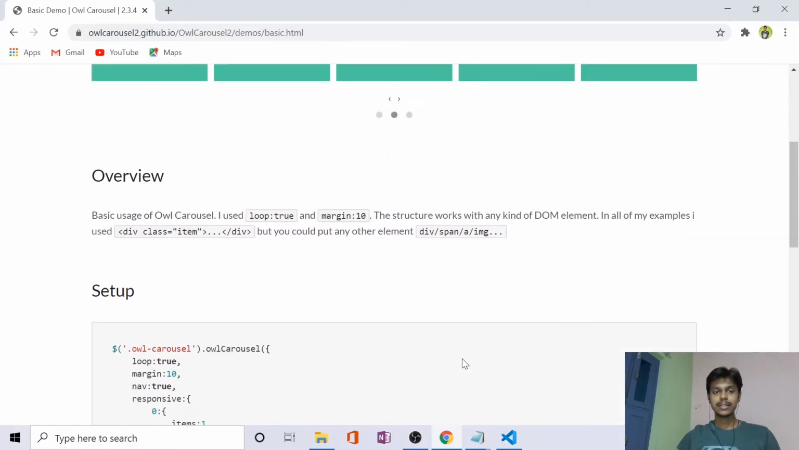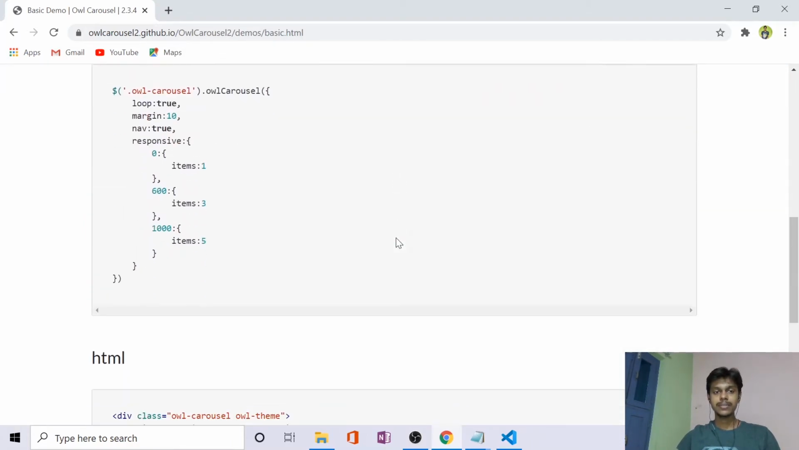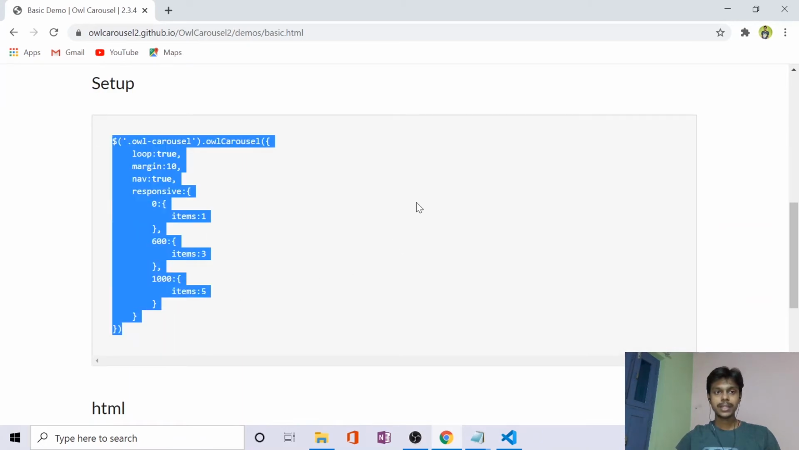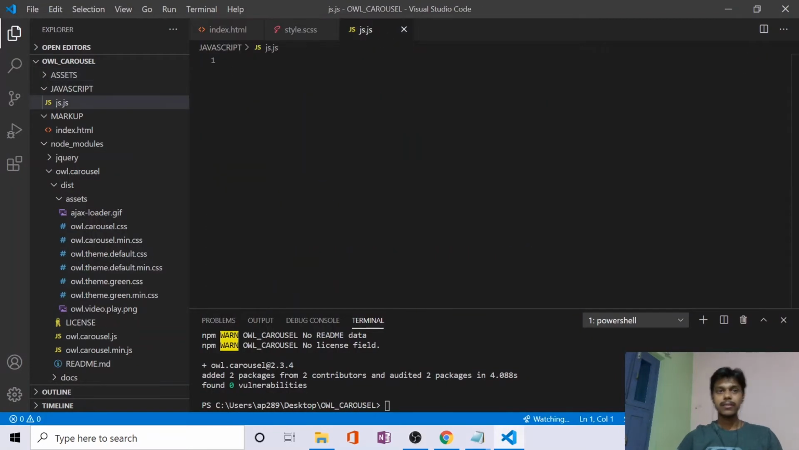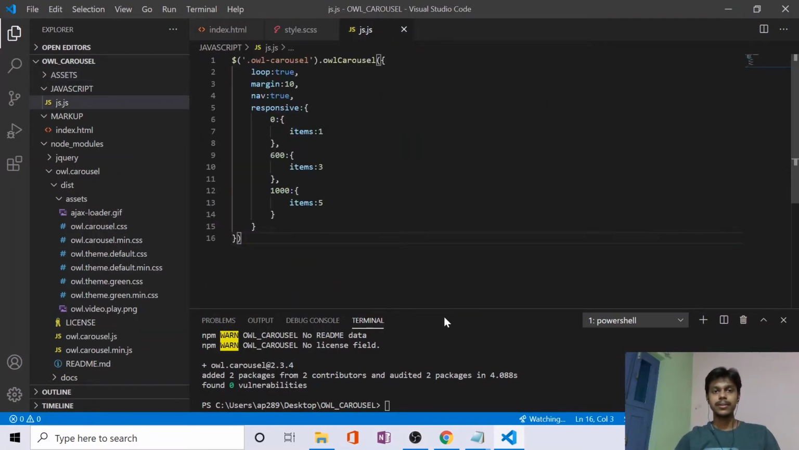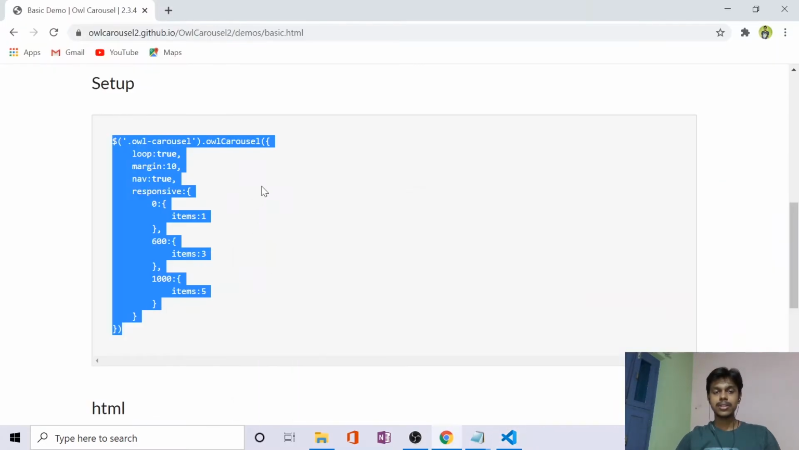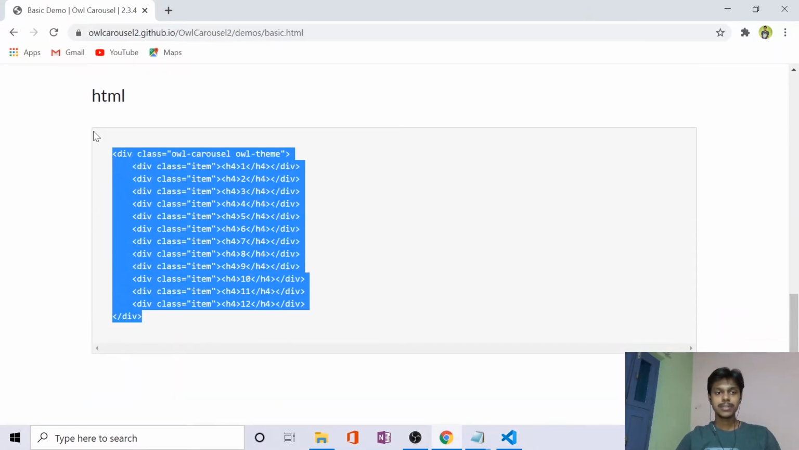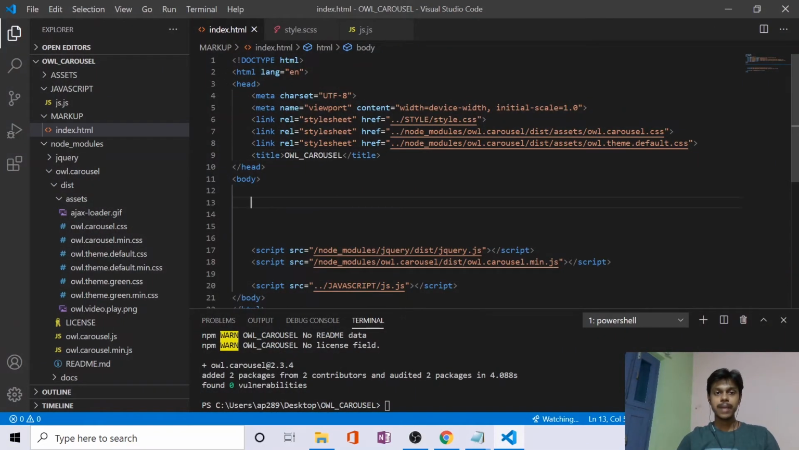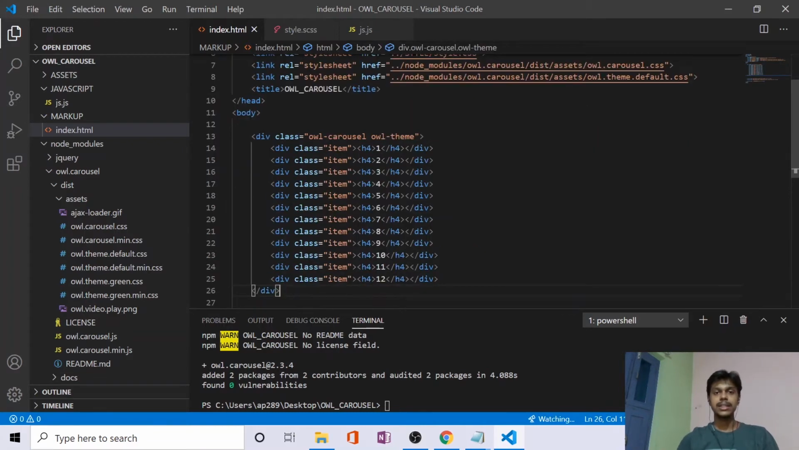So to use the basic one, we will have to copy the code and paste it in here, our JavaScript. Okay, and for index.html, this will be the markup. So make sure that whatever element you are creating, you have the OWL carousel and OWL theme class added to your parent div element. Okay, so just copy it. I'm keeping the markup the same and paste it here.